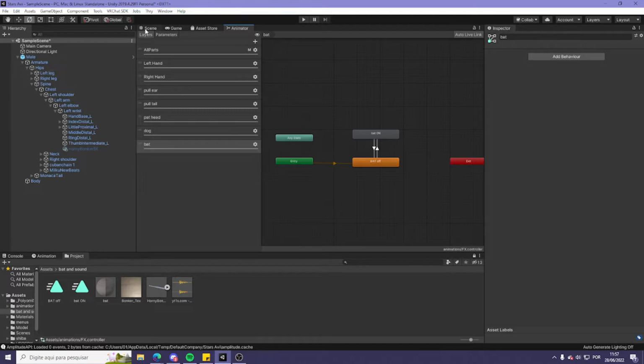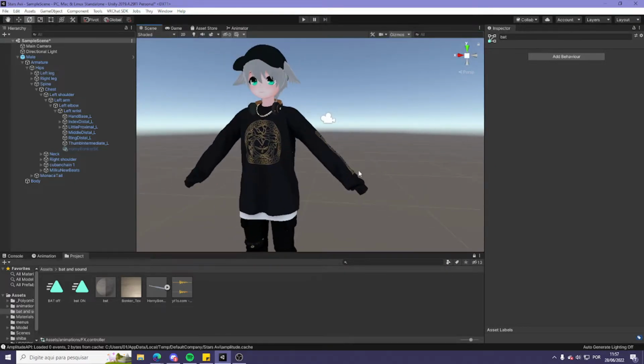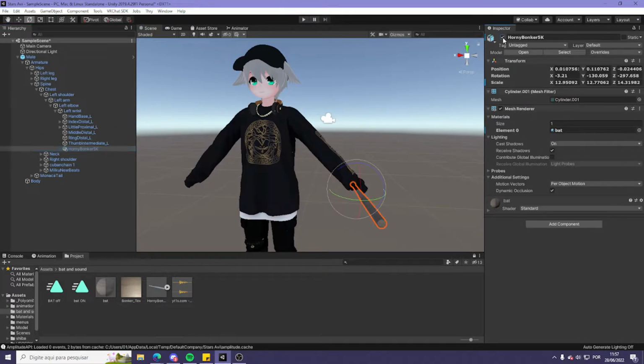Okay, toggle's done. So now all we need to do is add the sound. So for the sound, we're gonna turn this on for now.